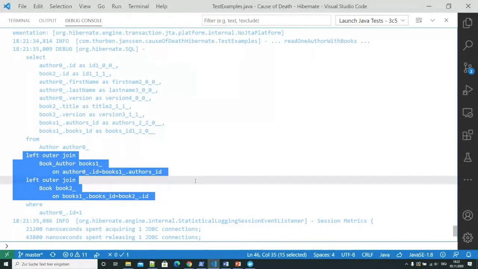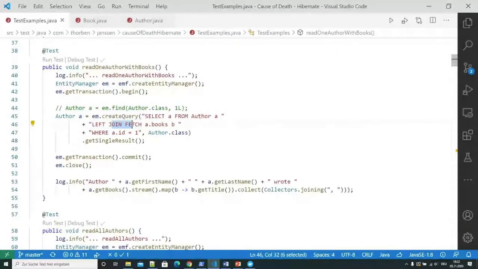So in contrast to a normal join or left join that just joins the information within the query but doesn't return the information back to the caller, which is our Java application, the join fetch clause that we added here tells Hibernate to initialize the books association, which means it has to fetch all the information for the books, which then resides in this extended select clause.